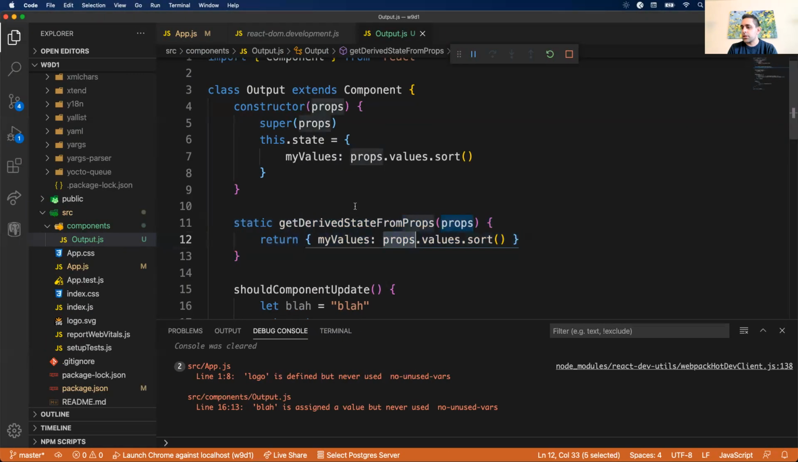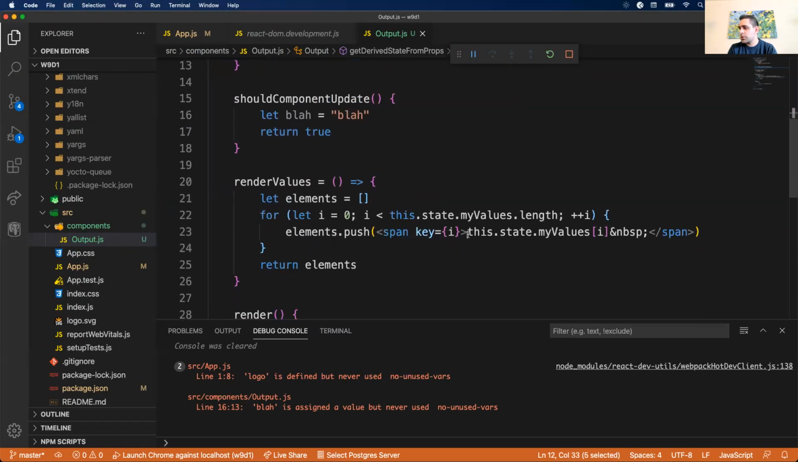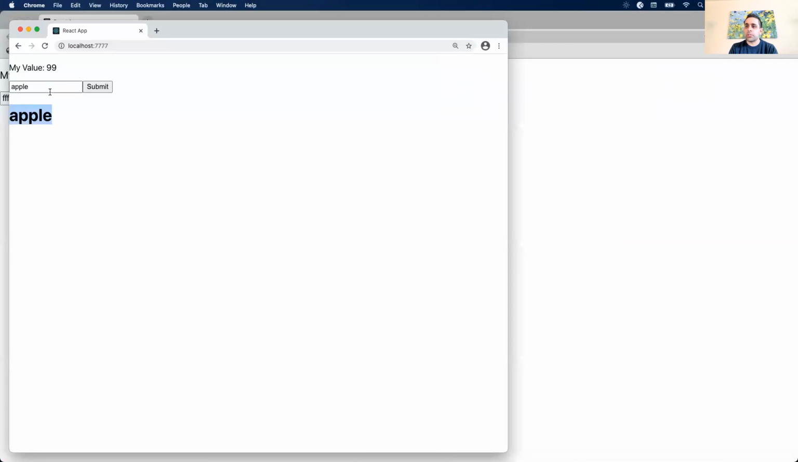So I'm outputting this state values because I didn't wrap this in curly braces. Save that. Okay, there we go. Got apple. So let's add some values here: mango and banana. Okay, notice that this is alphabetically sorted. Mango. This is alphabetically sorted, all right? Because that's what we're doing in our output.